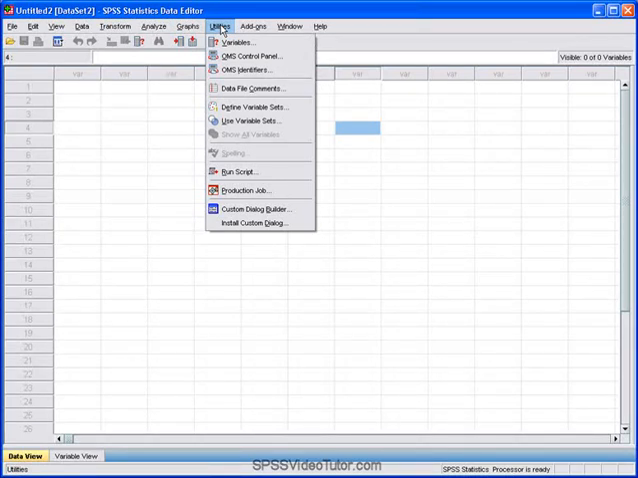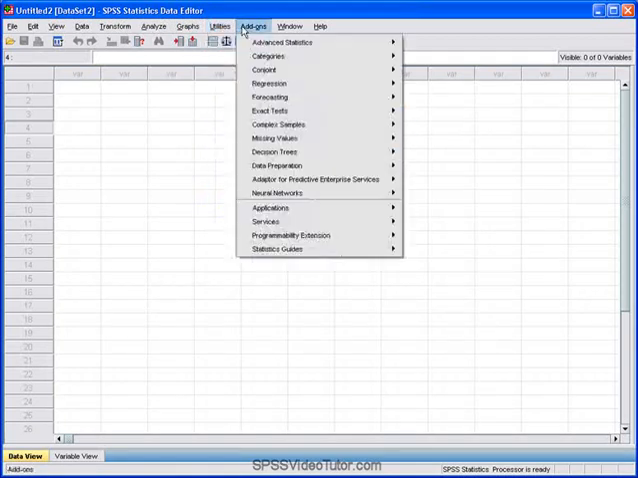Utilities is used when you have production jobs or you want to obtain information about the variables in your file. Okay. Now, add-ons is a menu that is used when you've purchased an analytical module that doesn't come with SPSS. Now, all of these modules are sold separately. So if you purchase an additional module for SPSS, you would actually run it under the add-ons menu.